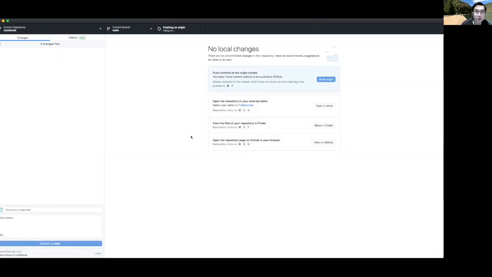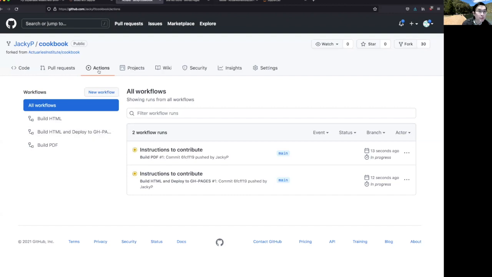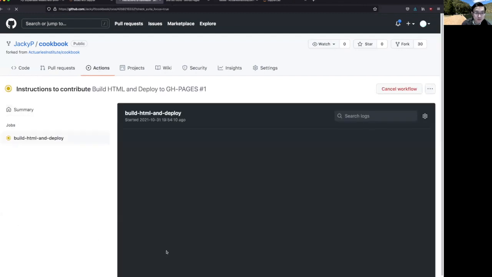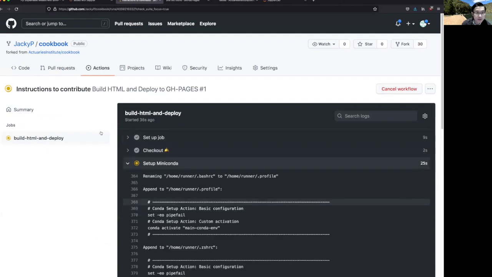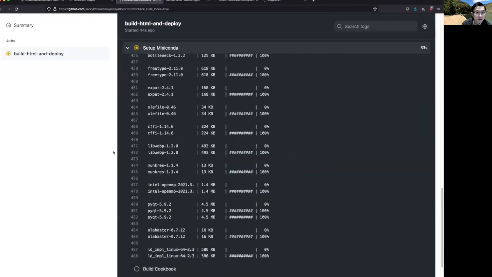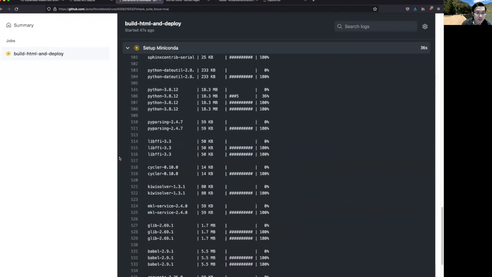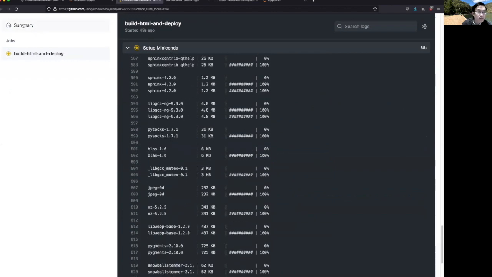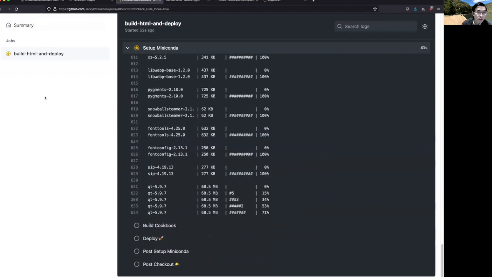And then when we push origin within the cookbook, if we go to Actions, we can see that the workflow is now running. If we're curious about what's happening, we can take a look in there. And this takes a few minutes because it needs to create a Conda environment and install a lot of things before we get there. So we'll come back shortly.